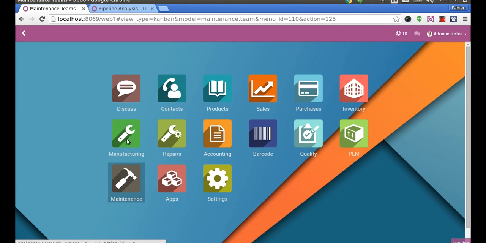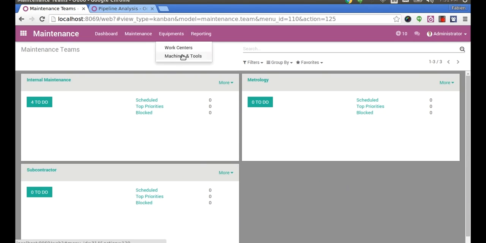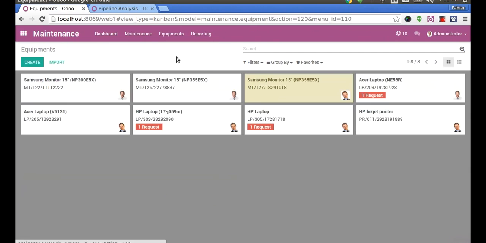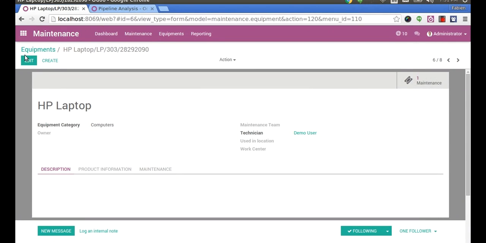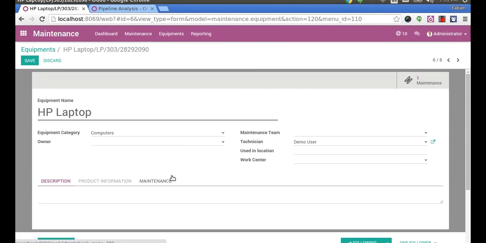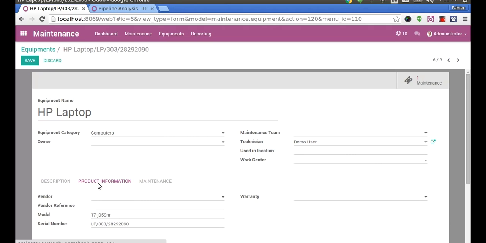So we manage two types of things. You have the machine and the work center. A work center is a group where people produce using machines. So let's have a look at the machines. I have a few machines here. Some of them are in maintenance. I have maintenance requests attached, and you have different information here, like that's a model that already exists in Odoo.